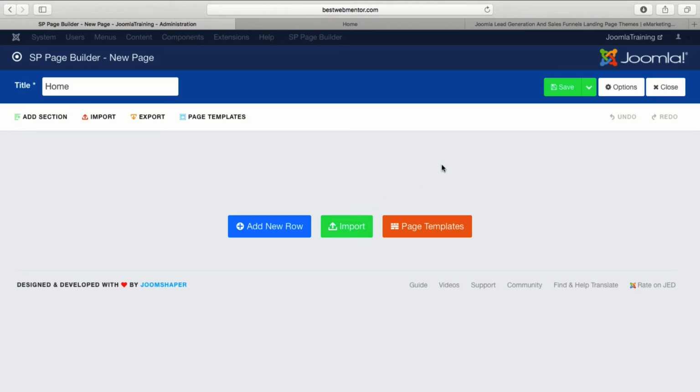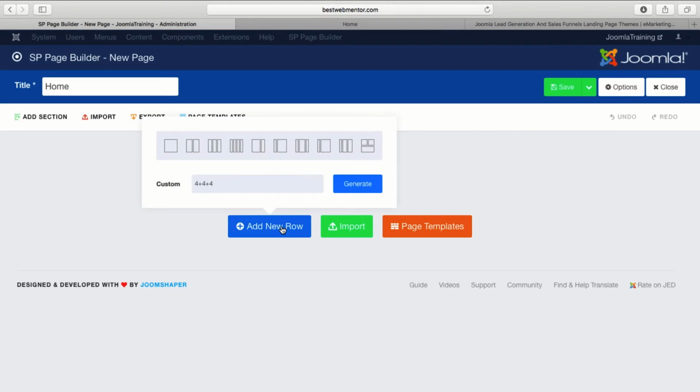And the next thing that we want to do is click to add row. When you click to add row, you can add as many different options as you need to. As you see right here, when you put your mouse over this, it gives you several layout options that you want. So we're going to keep this very basic and very simple.